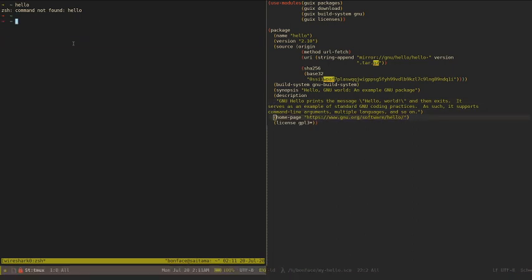Then let's go ahead and run this. So install the package list, install from five.